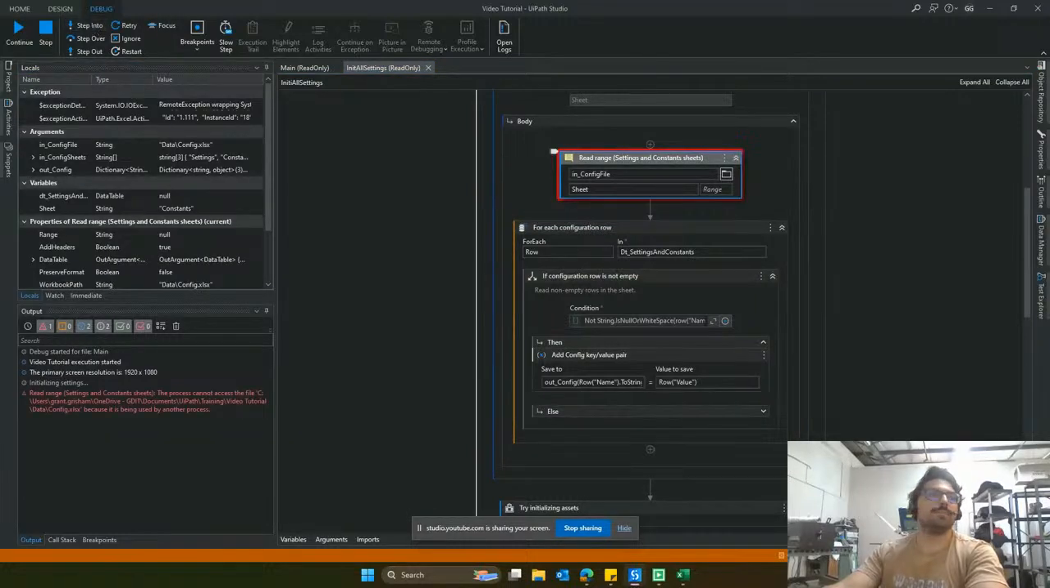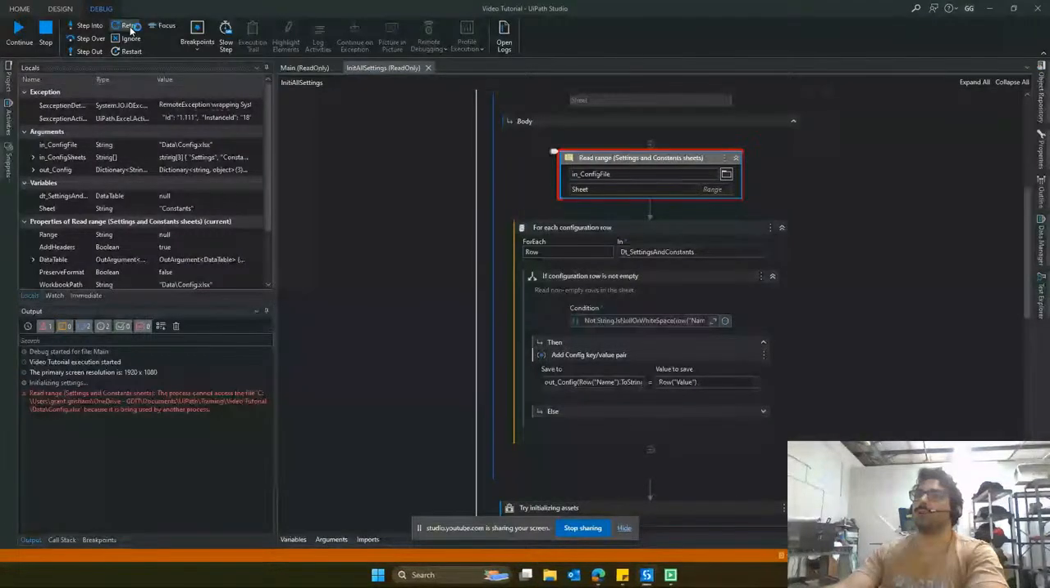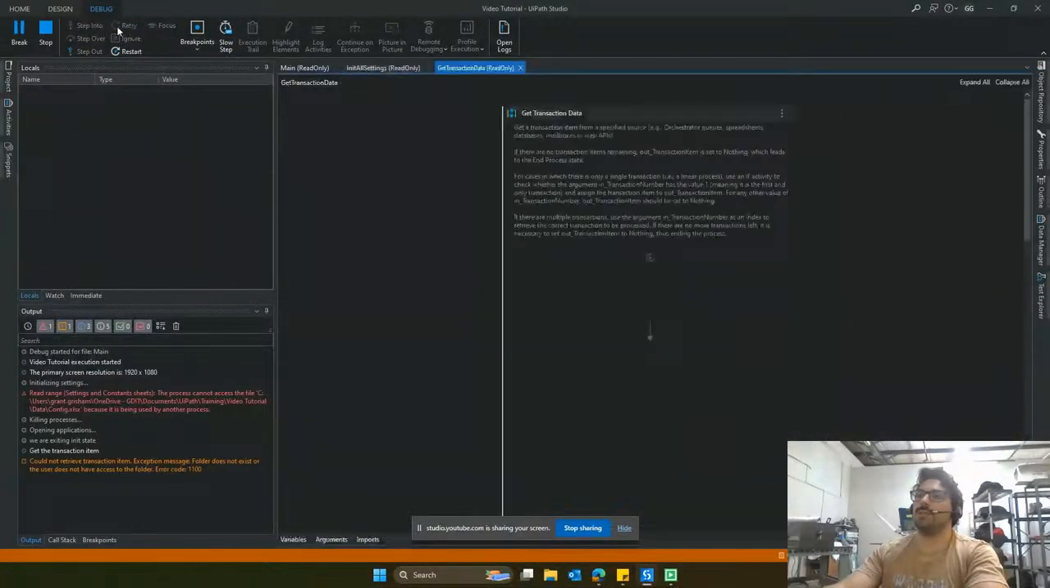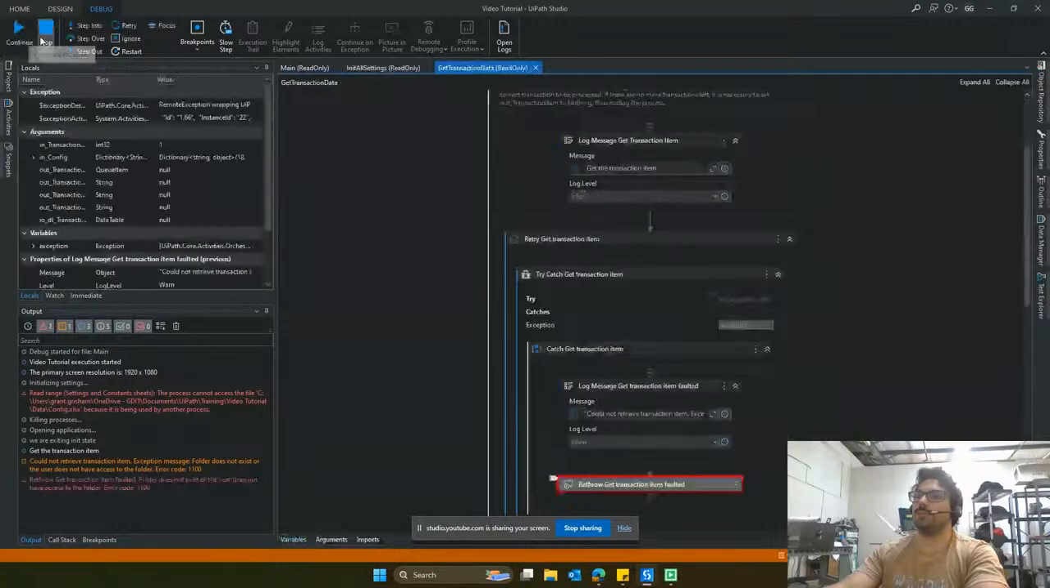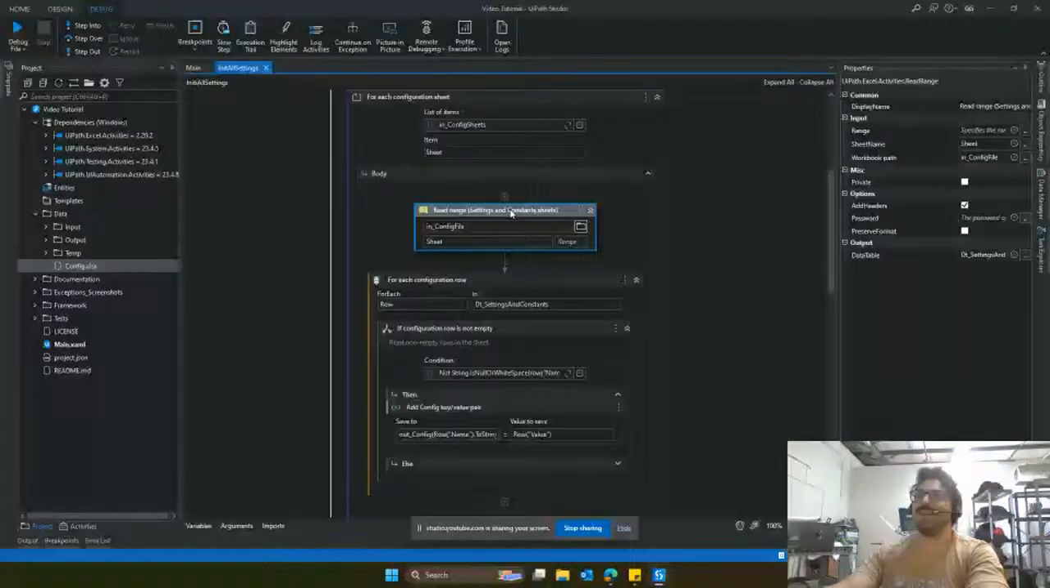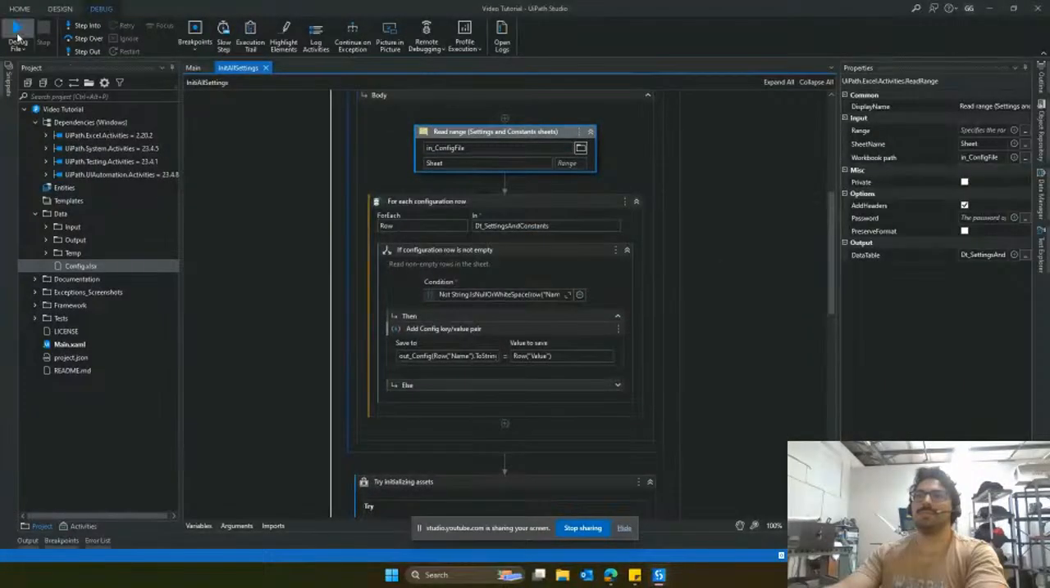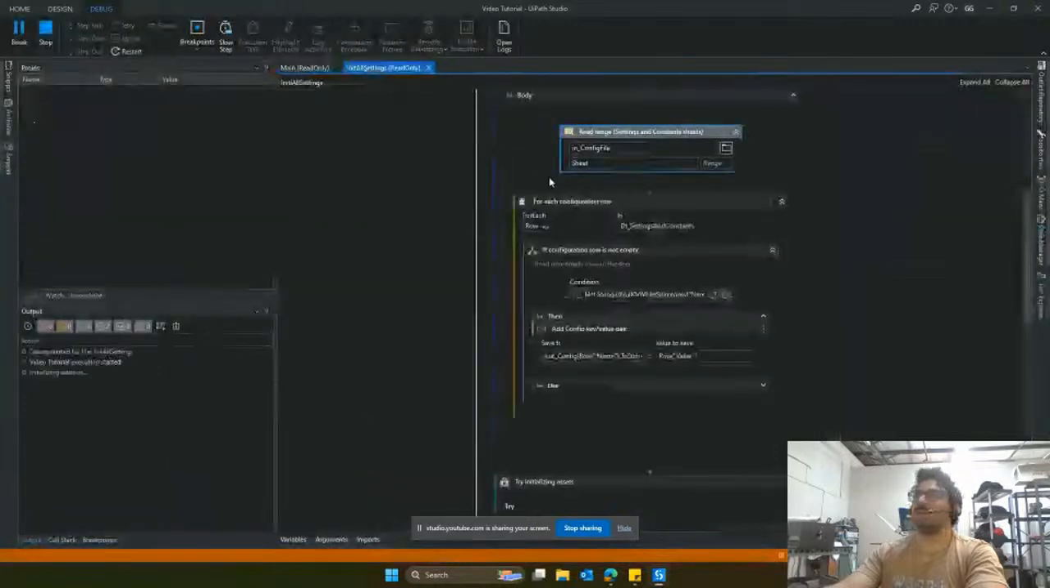I have it open. It's fine. We'll just close it and retry it. So now it's going to read the next sheet. The next sheet. Oh. Oops. I should have known better.